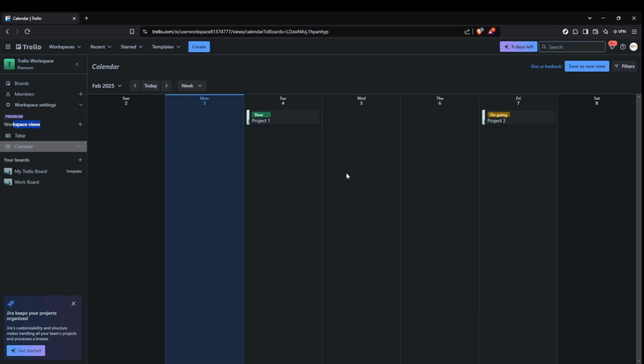And there you have it. With these easy steps, you've successfully enabled the calendar view on Trello. This feature will give you a bird's eye view of your schedule, making it easier to keep track of important deadlines.